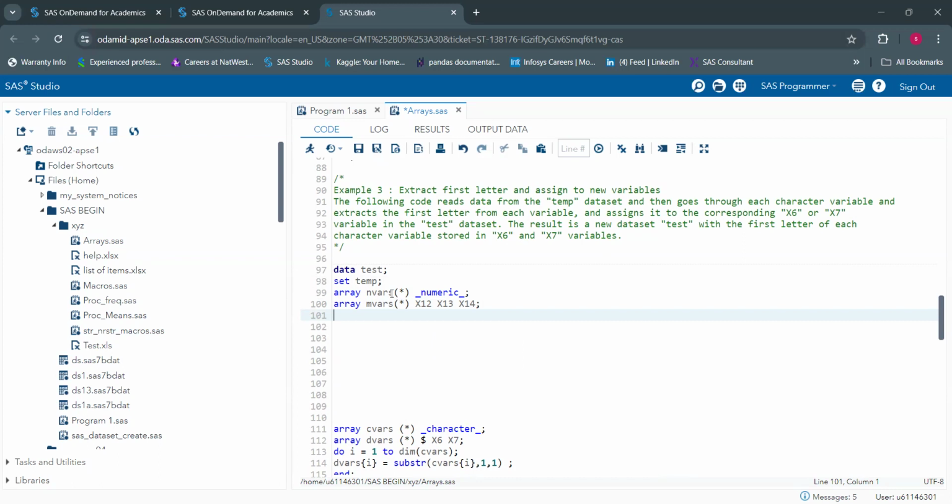Because underscore numeric will consider only the existing variables. It's only for the case where we don't know how many variables are in that. So we cannot do that if we want to create new variables. We have to mention the new variables. In real time we normally don't need to create a new variable, but if you want to create a new variable, then you can do this.